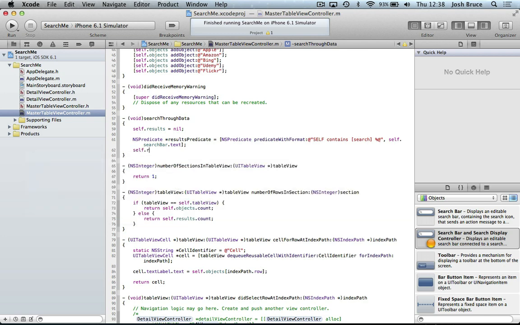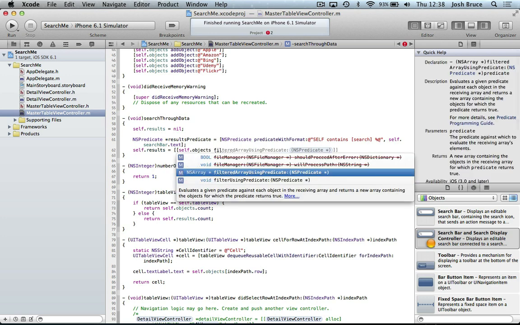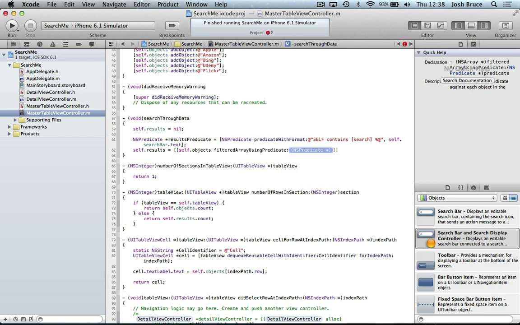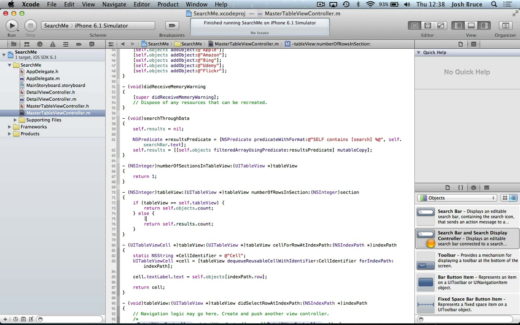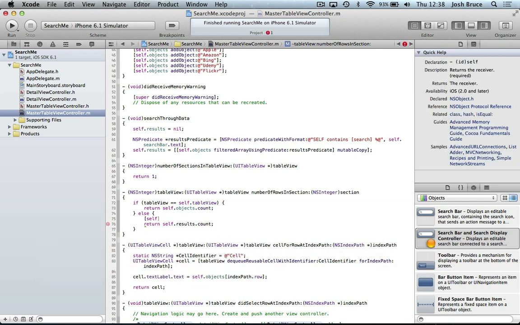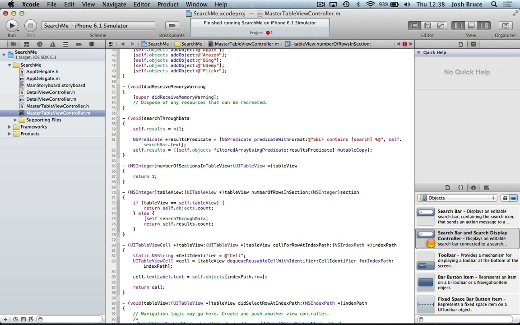So on the next line, we're going to do self.results is equal to self.objects filteredArrayUsingPredicate. So we're filtering through this NSMutableArray using our results predicate, and we're going to make it a mutable copy. And that's that method done. So right above here, we need to call that method so we can actually populate the results array. So self searchThroughData.